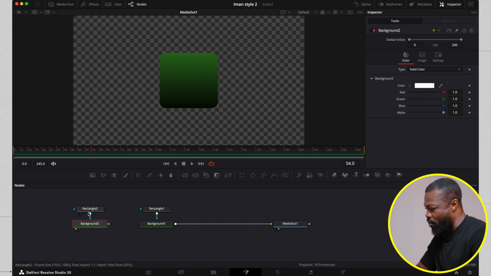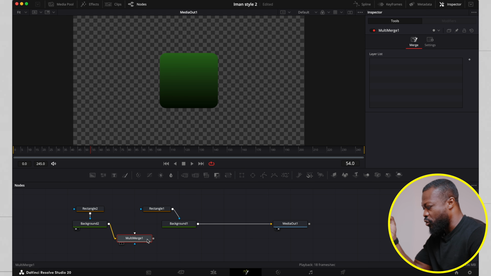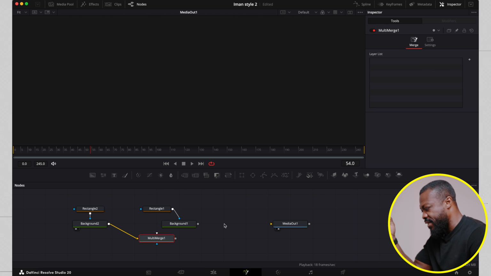So with this, I want to connect the two of them together, and the easiest way to use it is using a merge node. And this time around, merge is not going to give us the result that we want, so we can go for multi-merge. So this is going to come from the background, the white that I'm creating, and then this is going to come on the foreground before they all connect to the media out. I can take this off and I can connect it to this side, and it's going to create it nicely.